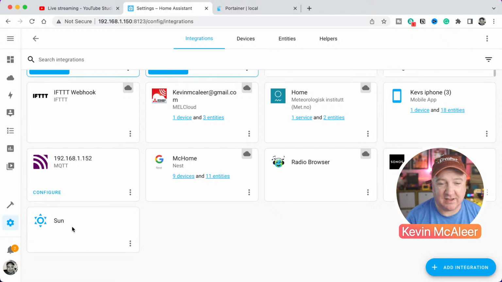And Sun is just another standard one from Home Assistant, which is like when does the sun rise and when does the sun fall, because you can base triggered automations on that. So they're all the integrations.